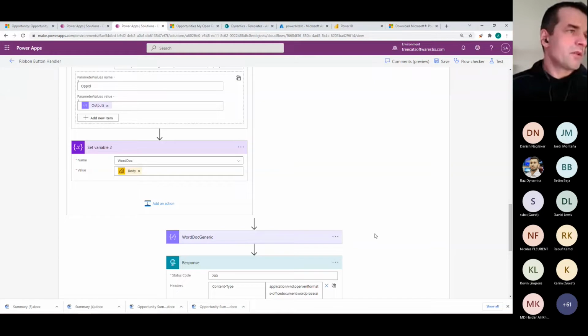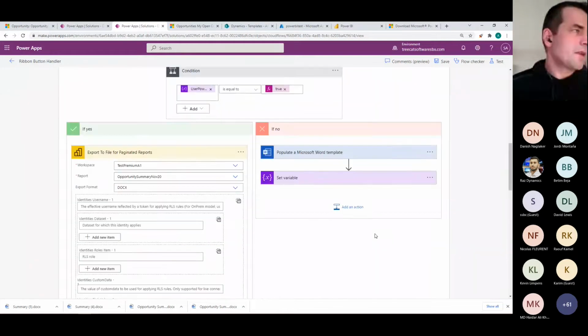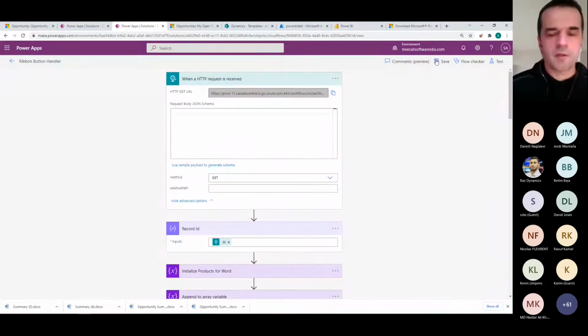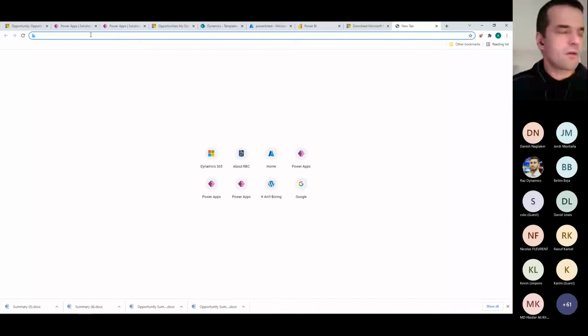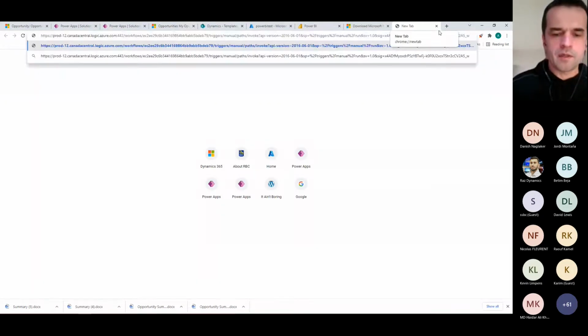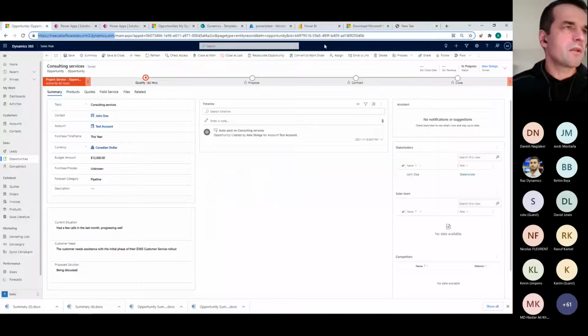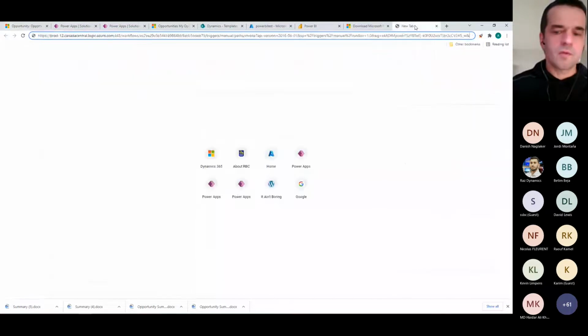What I can actually do right now, first of all, I have to save it because I just updated the report. So I'll save it. And then here I'll copy the URL just to test it quickly. I can go here, paste the URL, and then add a parameter. It's an additional parameter, which is supposed to be my opportunity ID, which I'll grab from here. So let's put it there.